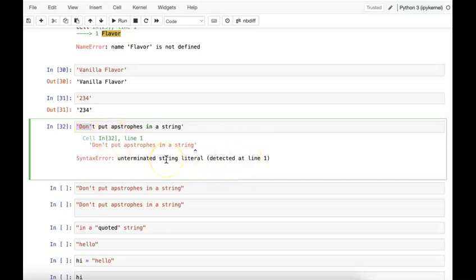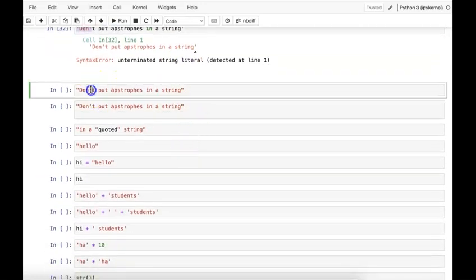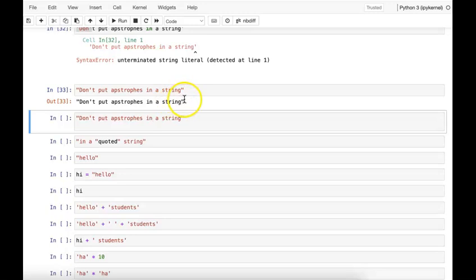So if you really need to have an apostrophe, what should you do? That's what we said earlier. You can use a single quote or double quote for the Python string. So if you really need to use a single quote inside your string, let's use the double quote to include your string. So then it will display the whole thing.